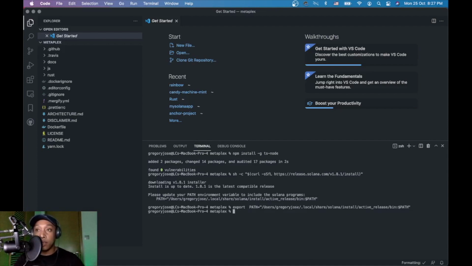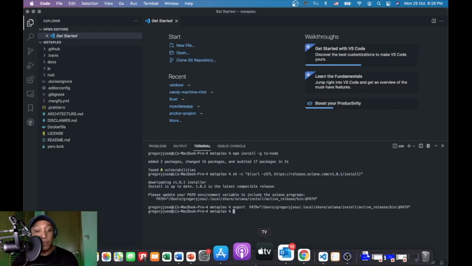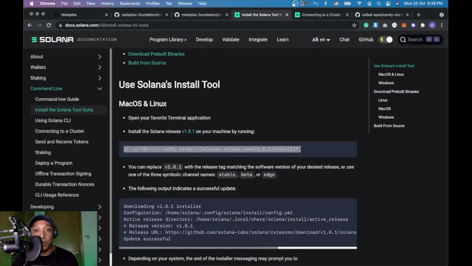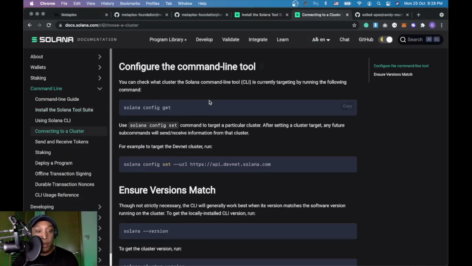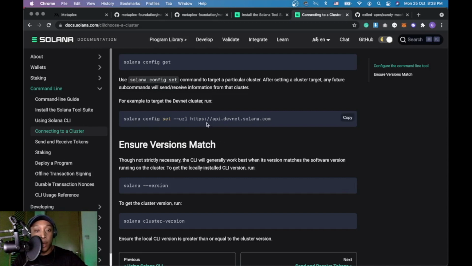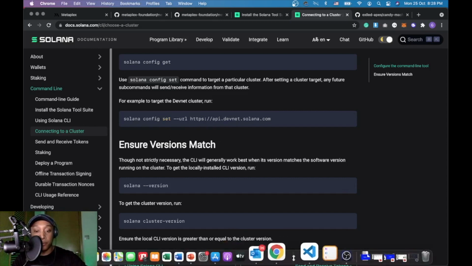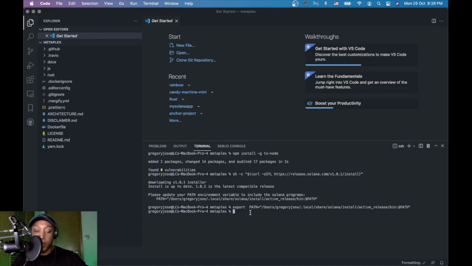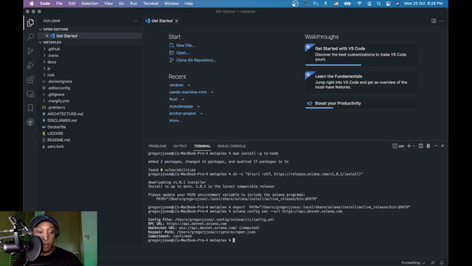So this is updated. Another thing that we want to make sure of is that we are on the devnet. So we can go back to the Solana documentation and copy the line right here. See, it's solana config set url to the devnet. So go back to VS Code and run the line, and you can see here we're on the devnet now.